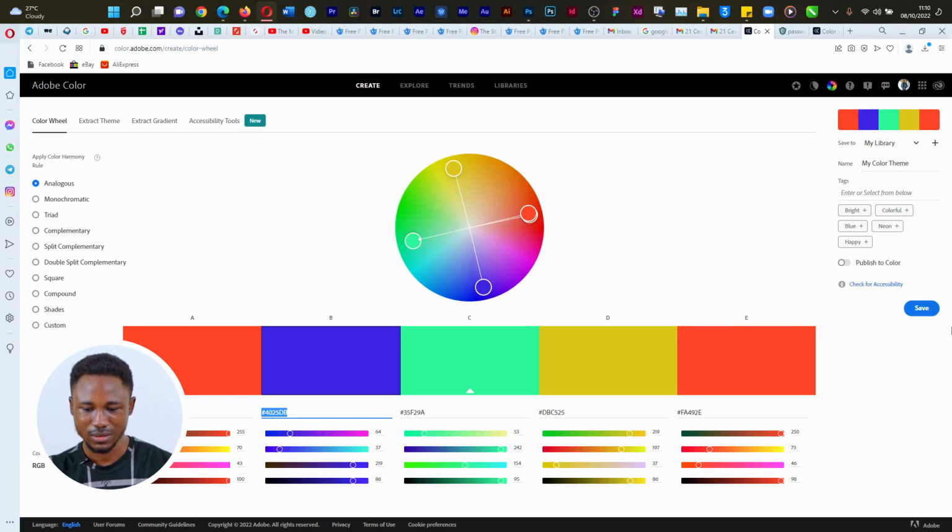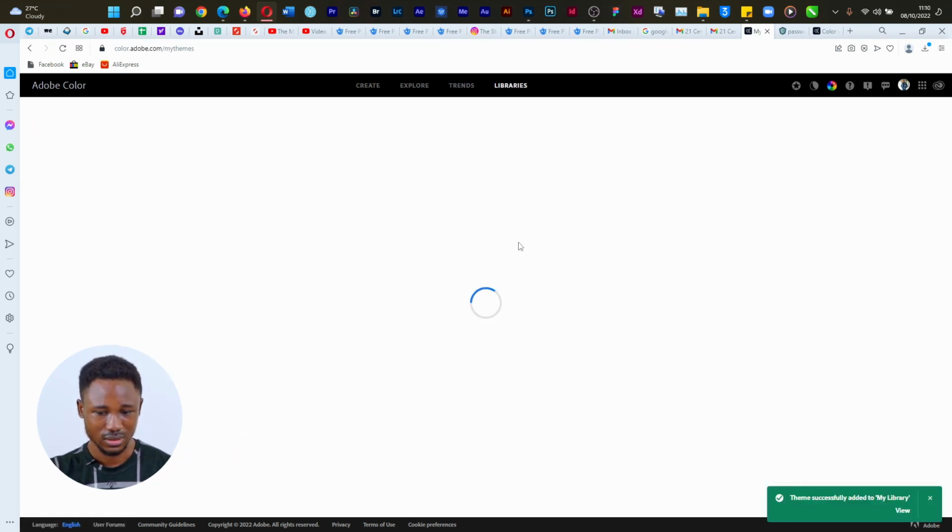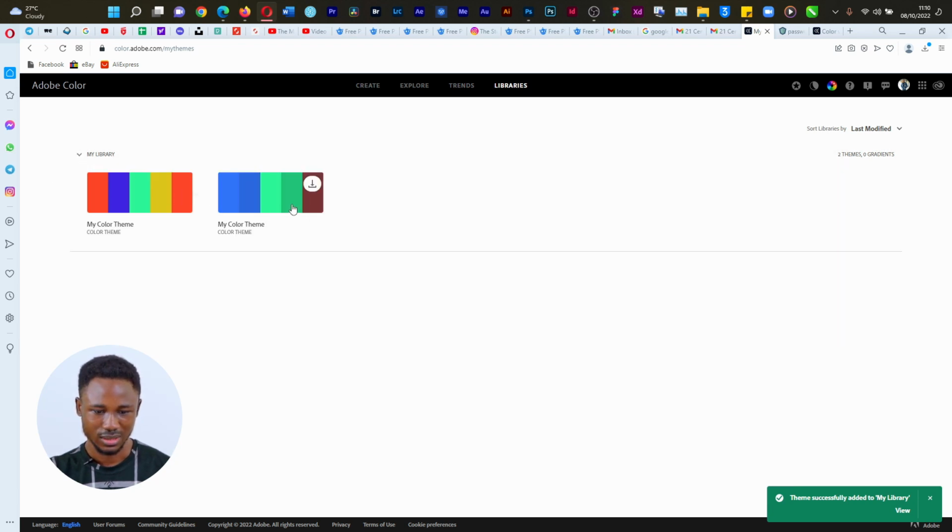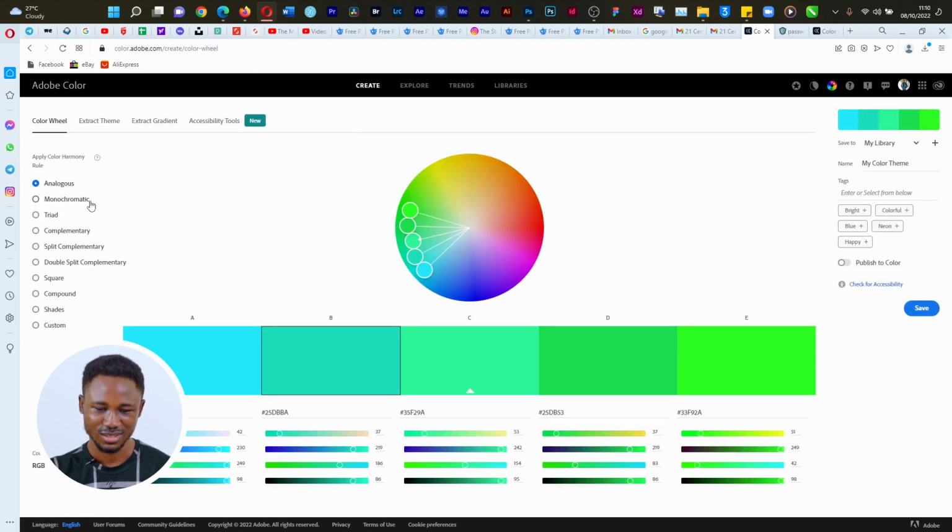Another thing is you can save it to your library. Once you've signed in to your account, you just have to click on save and you visit the libraries. So you should be updating to 2 now. So now I have 2 themes. Right, you see, these are the 2 themes I've used so far, and this is just the analogous section.